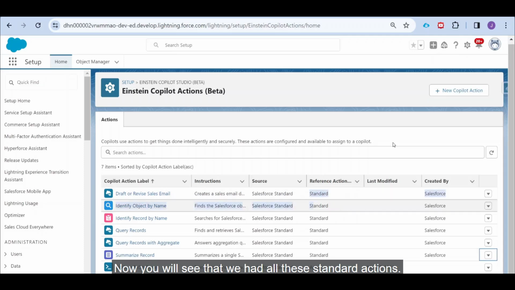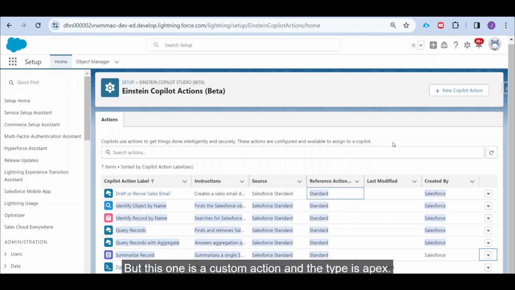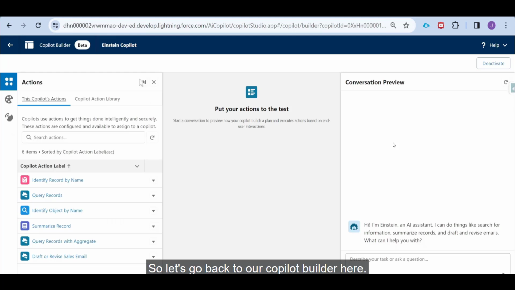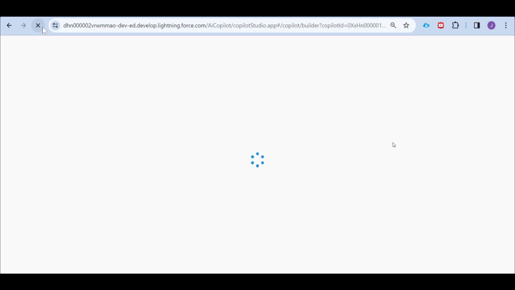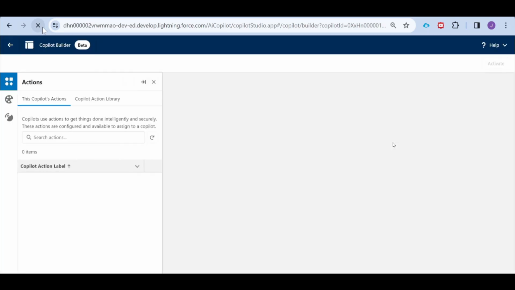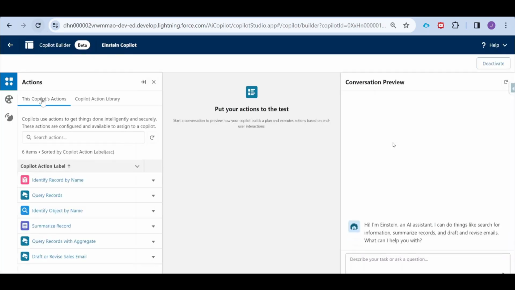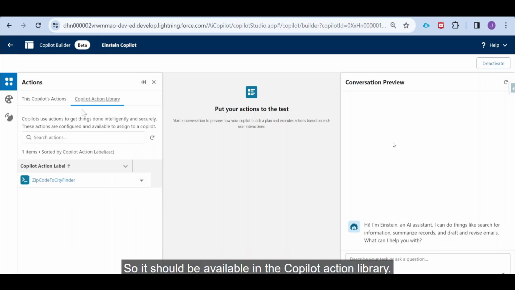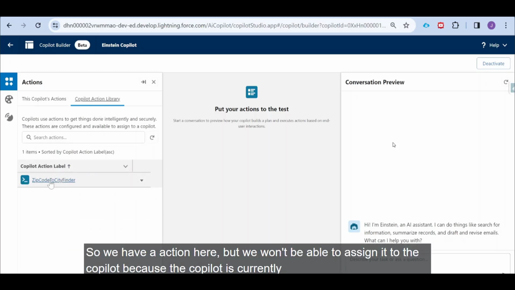Now we will see that we had all these standard actions. Next step is to assign the action to our Copilot. Let's go back to our Copilot builder here. If we refresh, we should see the new action, but it's not available here because these are the available actions and we have just created a new one. So it should be available in the Copilot action library.